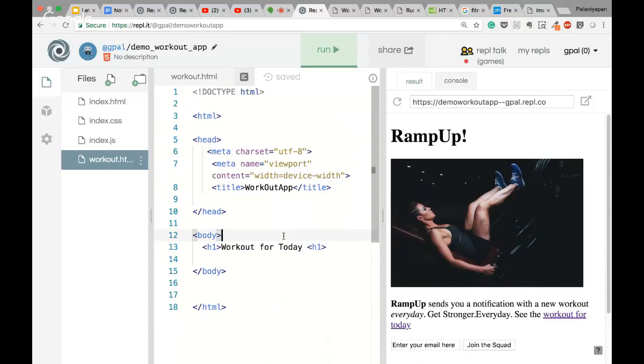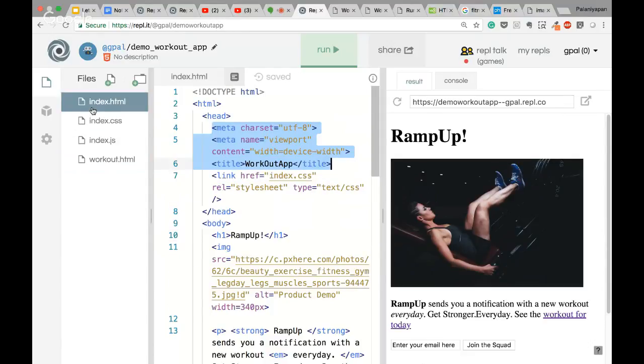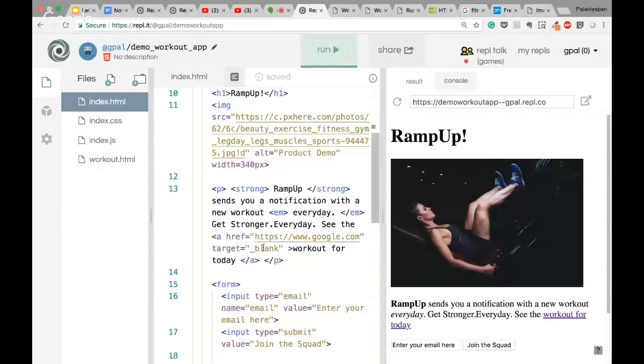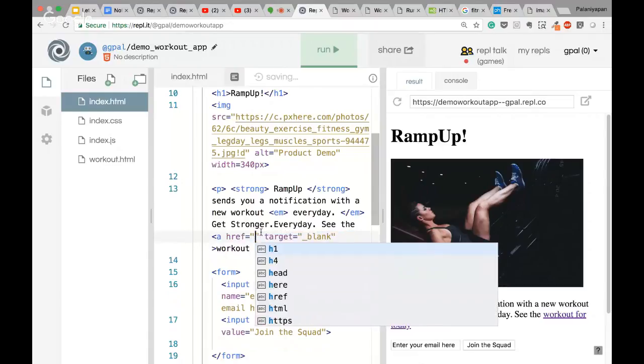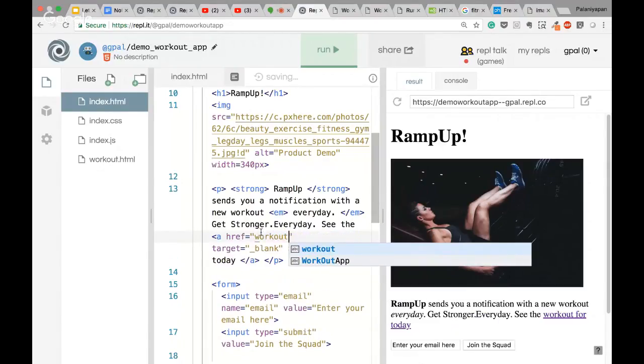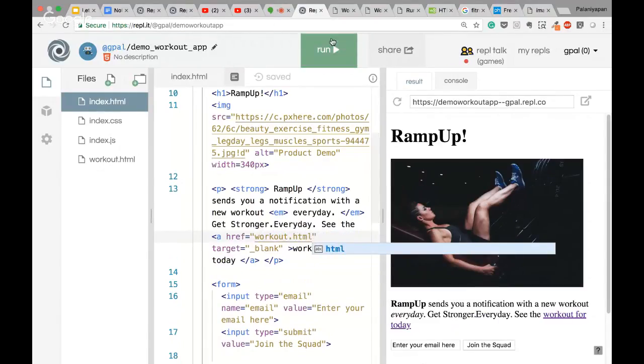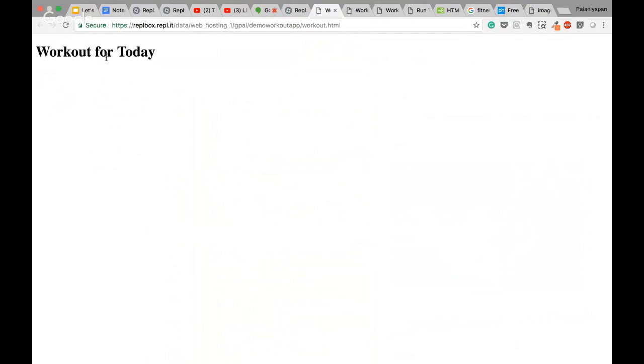Great. Now, remember, we want to link this specific section to this new website that we have. So the way that we do that is we go to index.html. Instead of saying, bring me to google.com, we just say, look, because it's in the same folder, we just say, bring me to workout.html. Now, if we run this again, it's going to bring you to this new page that we just created.